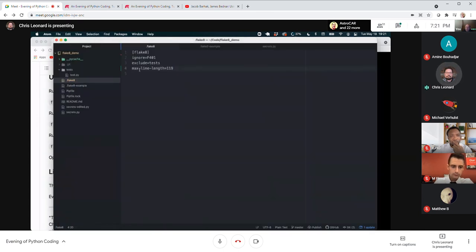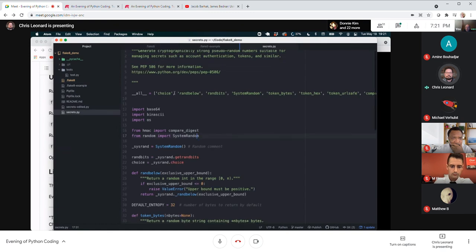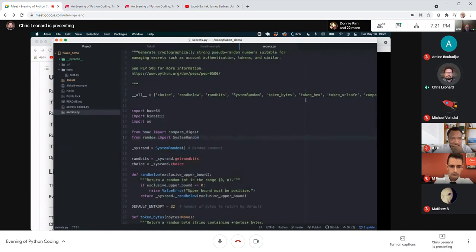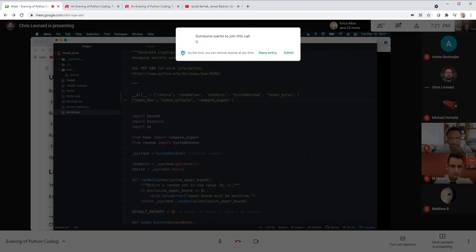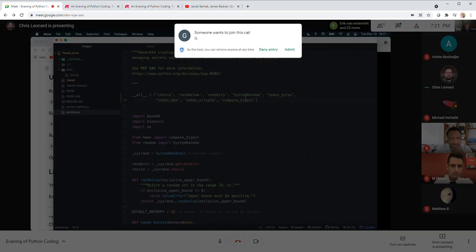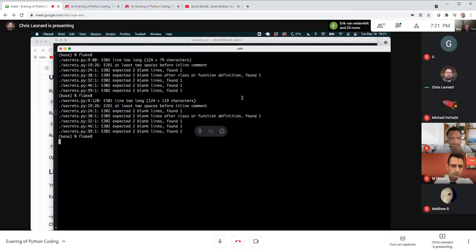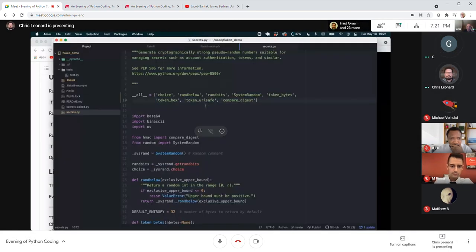So you can change these defaults. So if Flake 8 wants you to do 79, the style guide wants you to do 79, you can change that to 119. So I'm going to leave tests excluded. I'm going to leave that line length the way it is, and let's take a look at this file. So this is the line that's too long. I think everybody here probably knows how to fix that. And that line goes away.